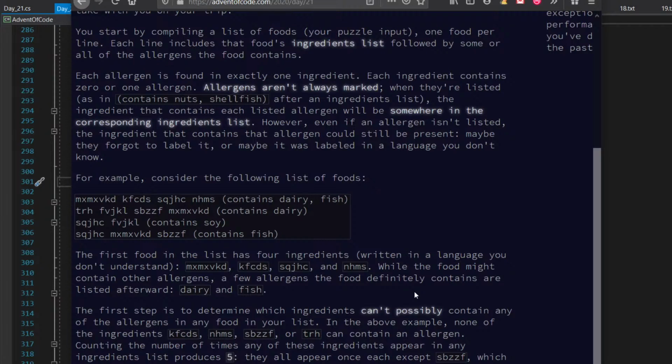Each line includes that food's ingredients list, followed by some or all of the allergens the food contains. Each allergen is found in exactly 1 ingredient. Each ingredient contains 0 or 1 allergens. Allergens aren't always marked. When they're listed as contains nuts, shellfish, after an ingredient list, the ingredients that contain each listed allergen will be somewhere in the corresponding list. Okay. However, even if an allergen isn't listed, the ingredient that contains that allergen could still be present. Interesting. Maybe they forgot to label it.